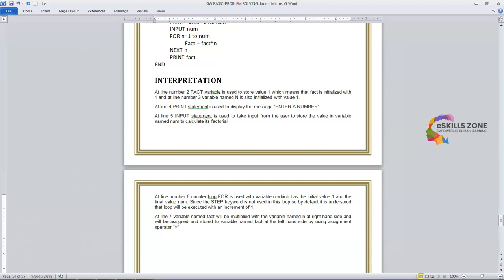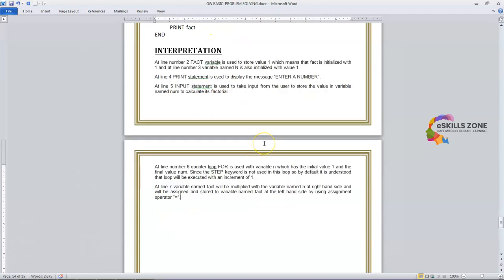Equal to sign is used as an assignment operator. It is the rule of assignment that the right hand side is always assigned to the left hand side. So at the left hand side you can see the variable named fact, whereas at the right hand side you can see an equation, fact into n. At the right hand side, there can be any equation, any variable, or any constant which can be assigned to the variable at the left hand side. So this fact now has the value of fact into n, which is an equation.